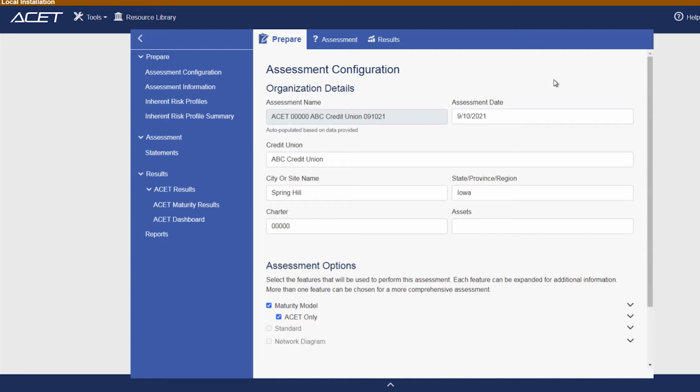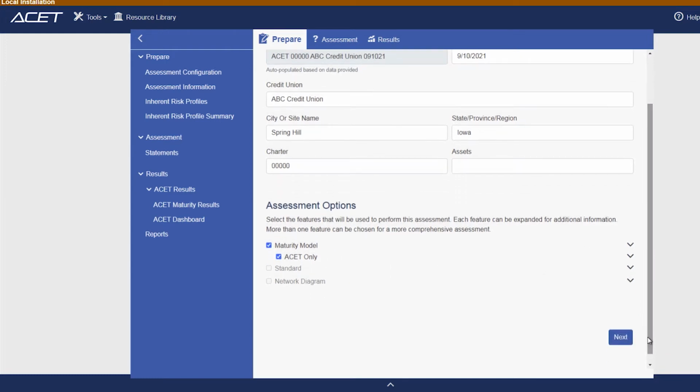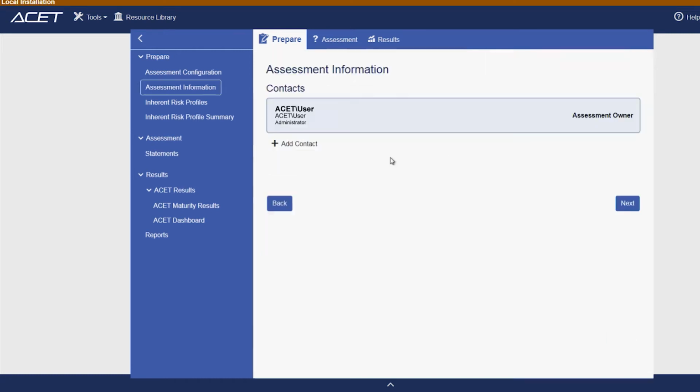When you click New Assessment, the application starts the workflow process and automatically brings you to the assessment configuration screen under Prepare. In this section, you'll need to enter the credit union name, city, state, charter number, and current asset size. On the same page, towards the bottom, you'll also notice assessment options. The assessment options will default to maturity model with ACET only selected below it. Leave these two items checked and continue with the assessment by clicking Next.